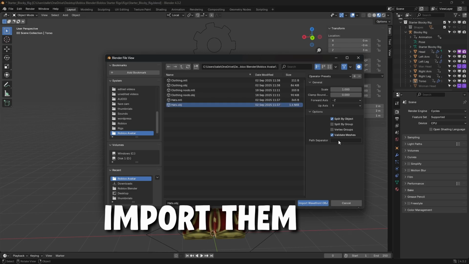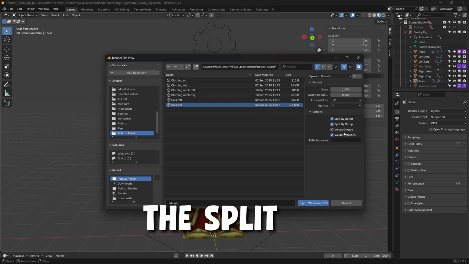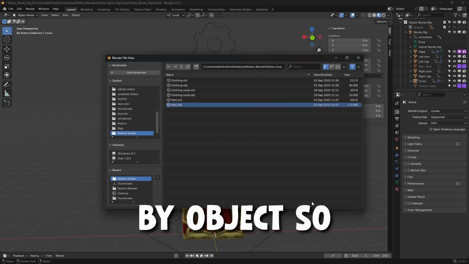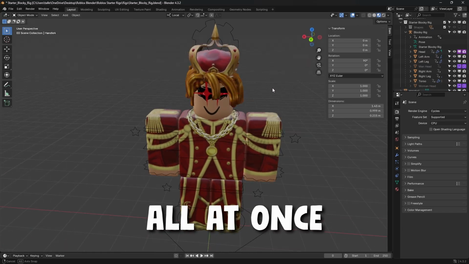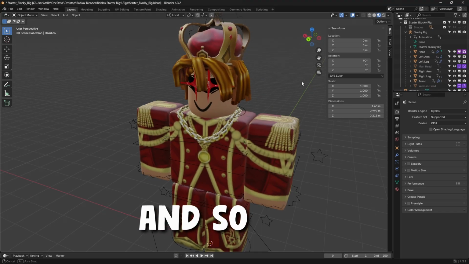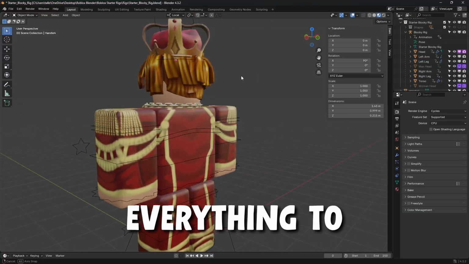Also, as a note, when you are importing the files, whenever you go to Wavefront OBJ, import them, you should make sure that you select split by group and split by object, so that when you import it, they'll actually be individual items rather than one all at once, which is probably something I should have mentioned. And so now what we're going to do is just position everything to look correctly.